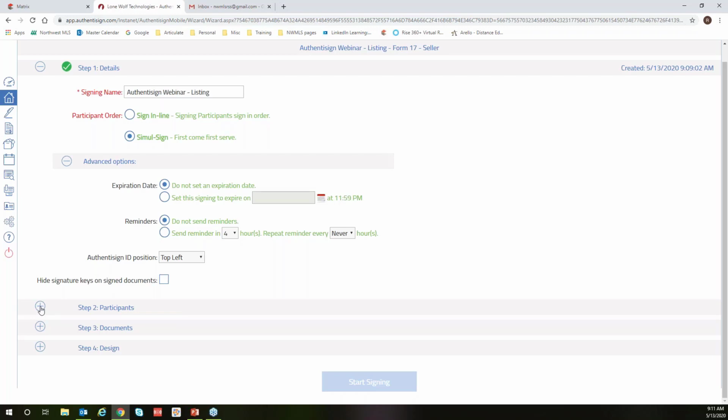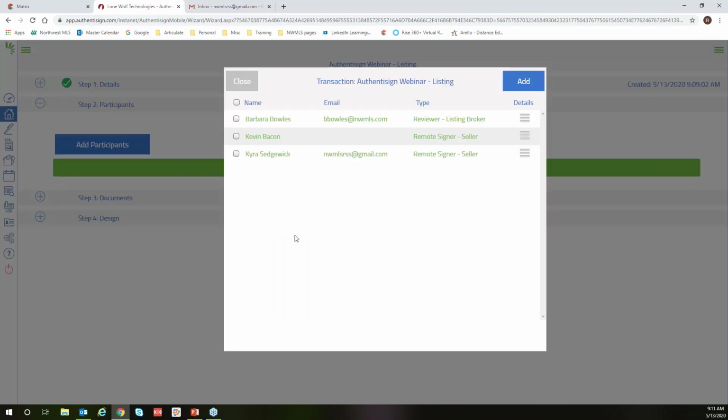Next, we look at our participants. And when you bring this up, you're going to be given a list of participants that Authentisign has pulled from Transaction Desk that it thinks would need to be signing these documents. And so today we're just going to have our seller sign it.